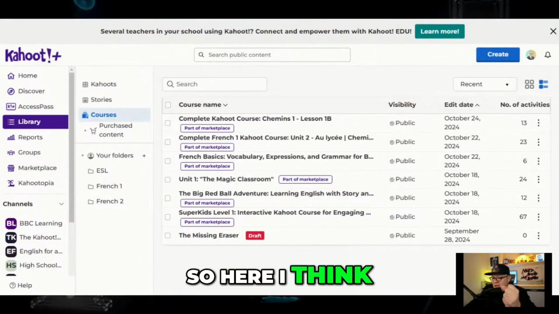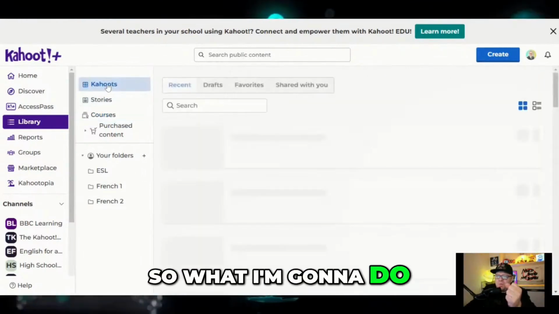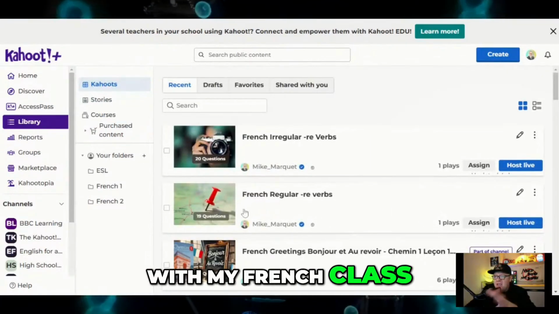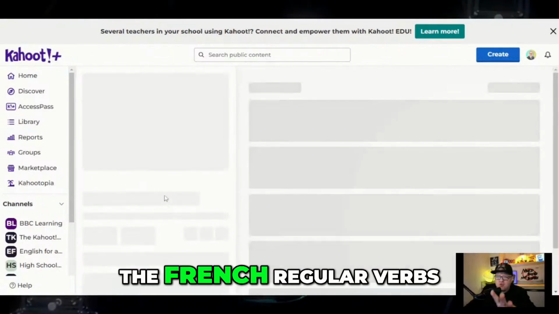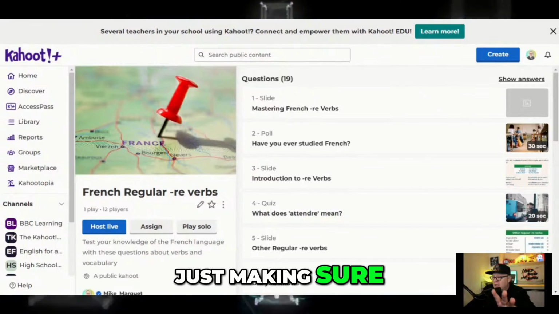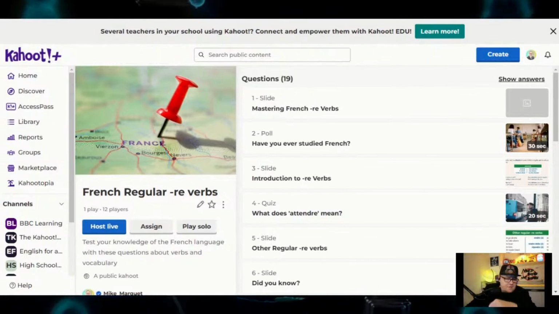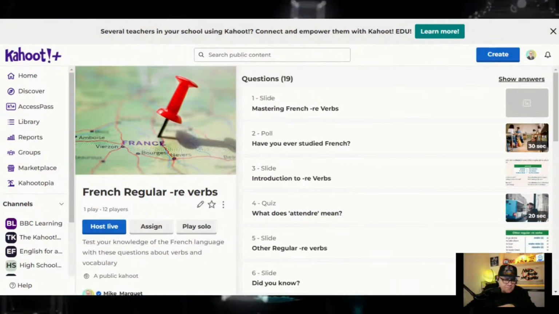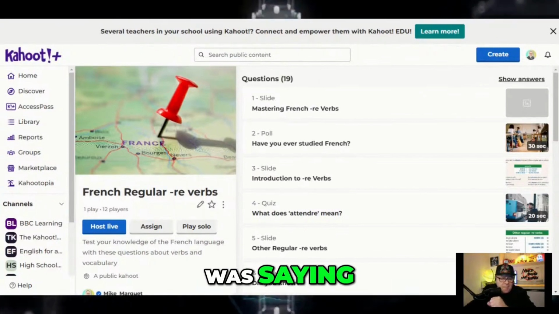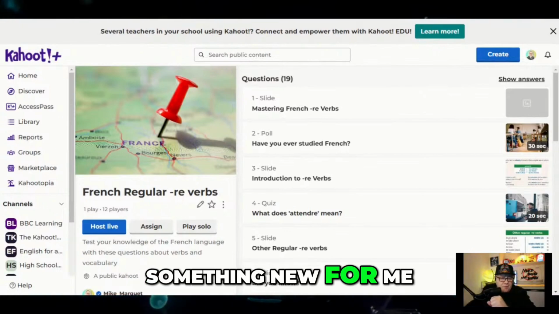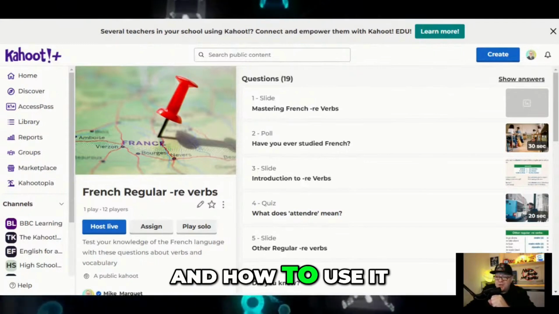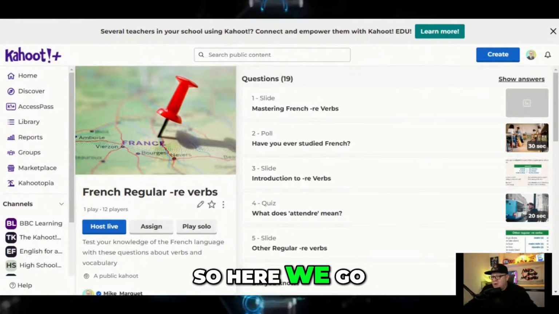So here, I think it's a little bit too slow. So what I'm going to do is just show you what I did with my French class. Here, I'm going to go with the first one, the French regular verbs. I guess all of you can see it, just making sure. Yes, Abid Sam was saying something new for me, and I need to know more about it and how to use it. Right. So here we go.